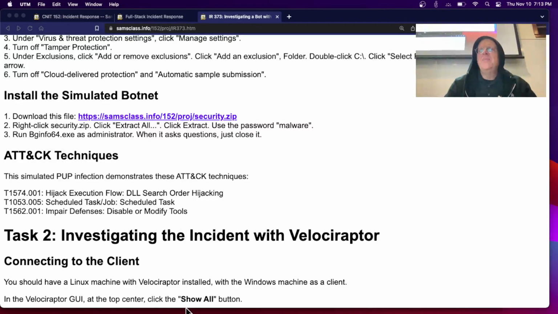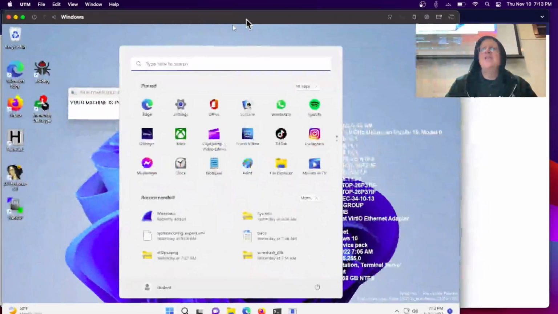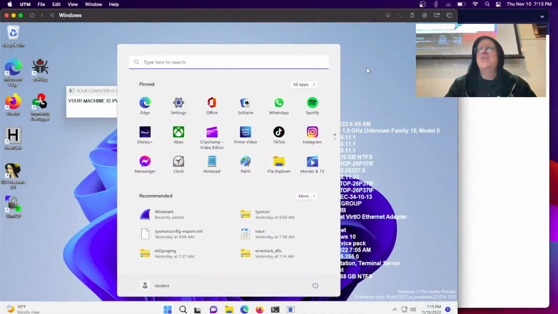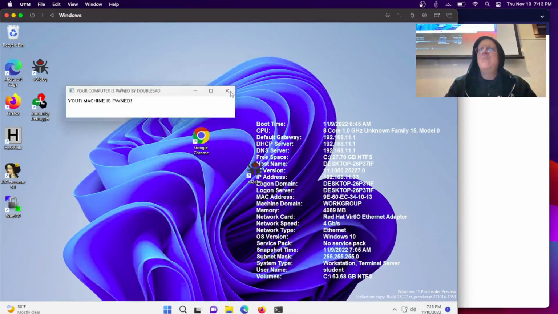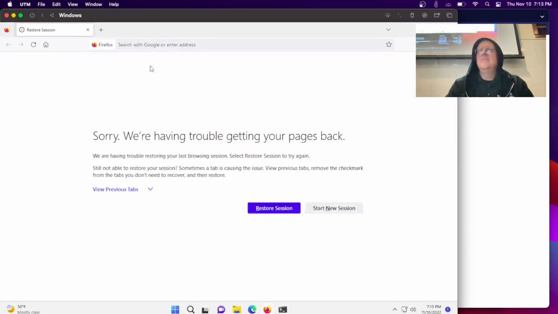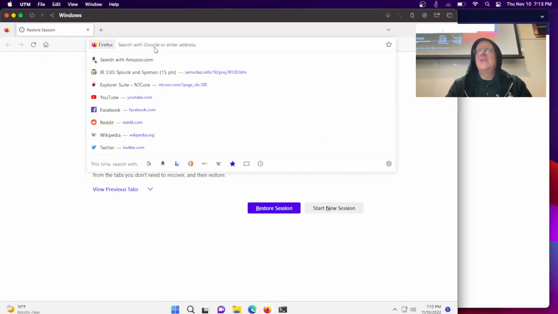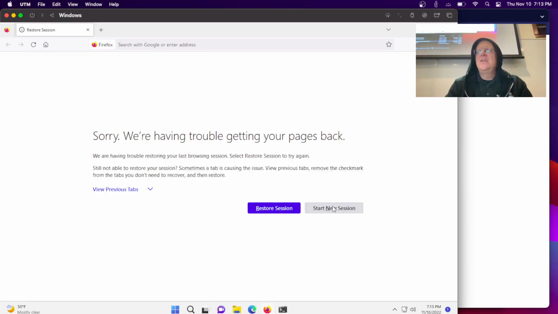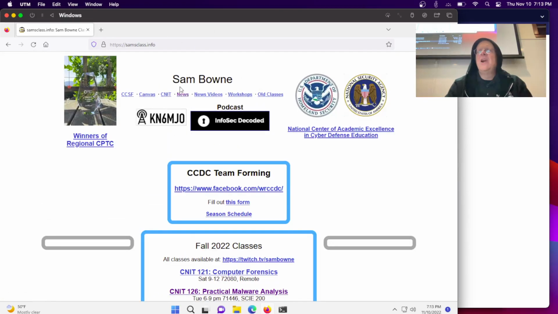I've got to download this file. I guess I'll download it inside my virtual machine. I really don't know if I can drag and drop into this ARM-based machine I'm using. I don't care about that. Start new session. All right, there we are, good.